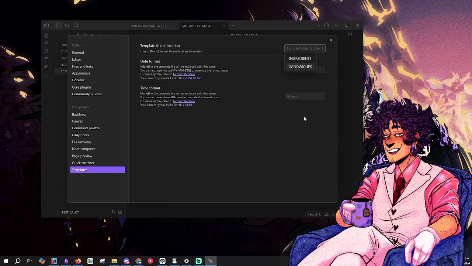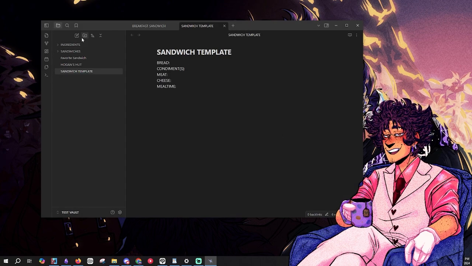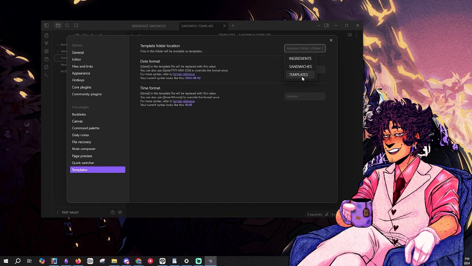So, I have to make a folder within here, right? So I'm gonna make a folder really quick and call it templates. And then we slip the sandwich template in there like that. It's in there. We go here, and oh, there it is. It's templates. That's where the templates are. And now it knows everything in there is a template.